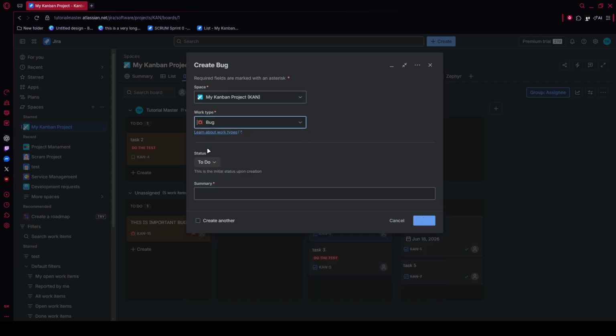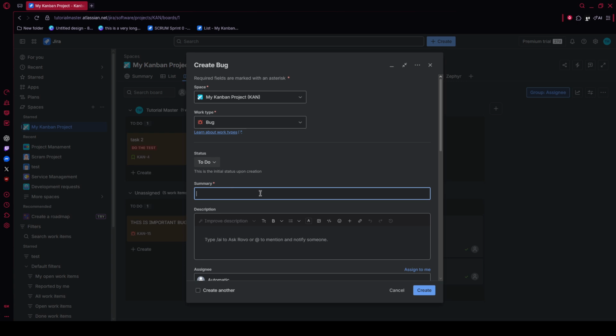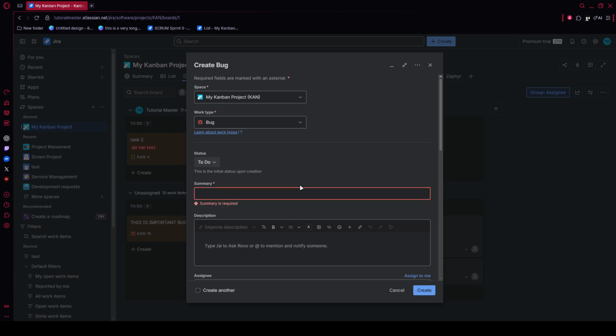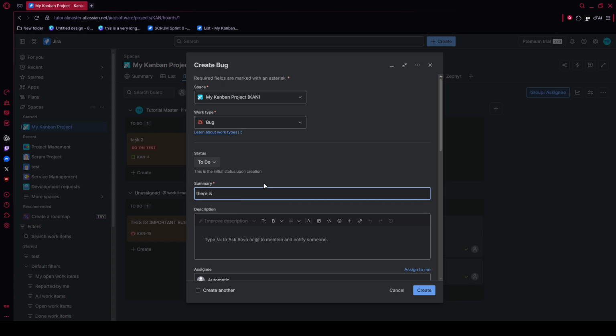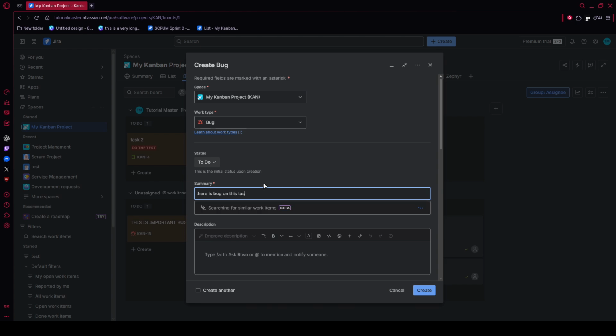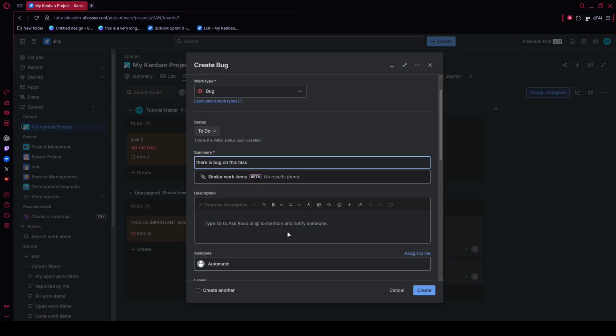Once that's set, move to the summary field and enter a short, clear title for the bug. Try to make it specific and easy to scan so anyone on the team can understand the issue quickly. Then click into the description box and add the core details. This is where you can write the steps to reproduce the bug, what actually happened, and what you expected to happen instead. If your Jira editor includes formatting tools, use them to keep the description neat and easy to read.